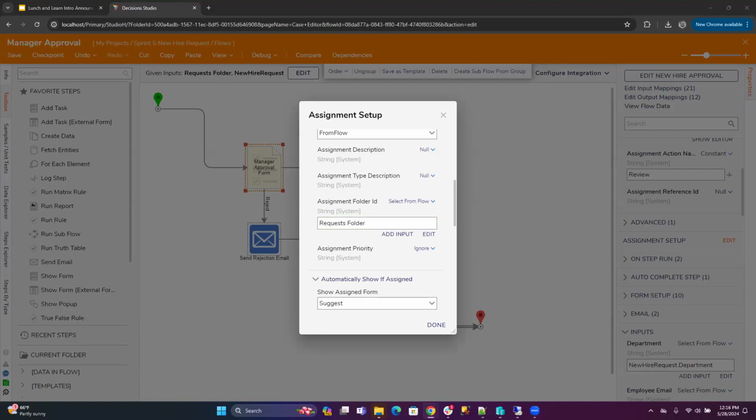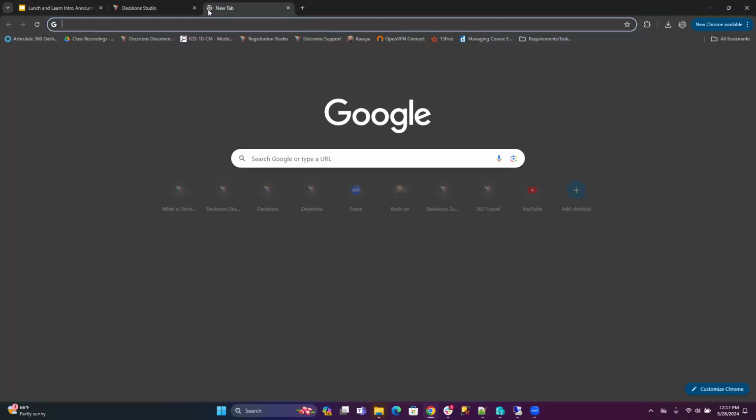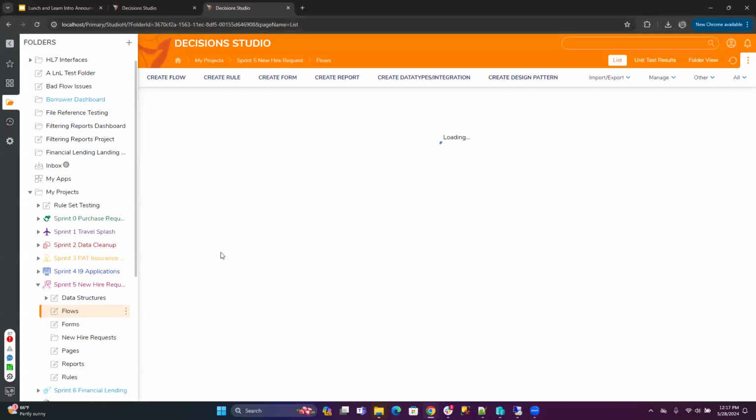Let me check. I've got to check that assignment folder ID and make sure that's the root folder where I'm storing all these case entities. The root folder? No, with case entities, you have a main folder that stores it all, but those case entities are folders in themselves.